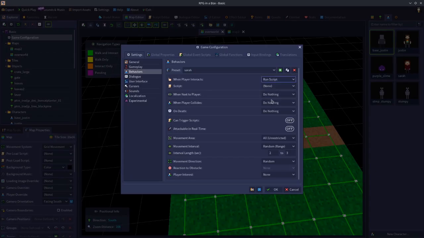We can also run a script, and then again, it creates an option. What script do you then want to run? And that means that when the player interacts with this character that's got this behavior, it's going to run a script in that moment. So that's when player interacts. I think that's pretty self-explanatory. So we'll put that back to do nothing.